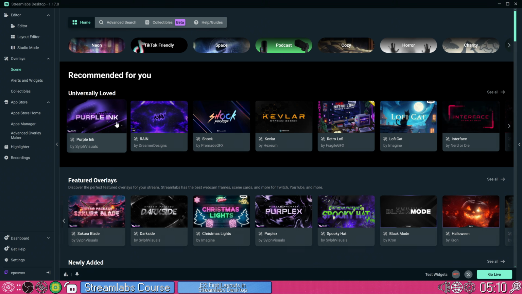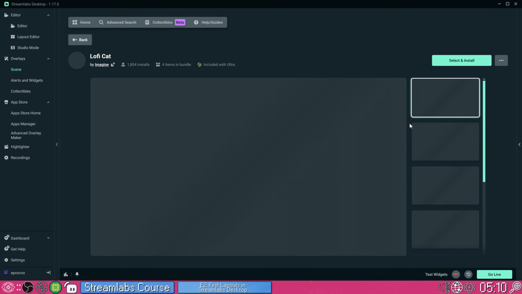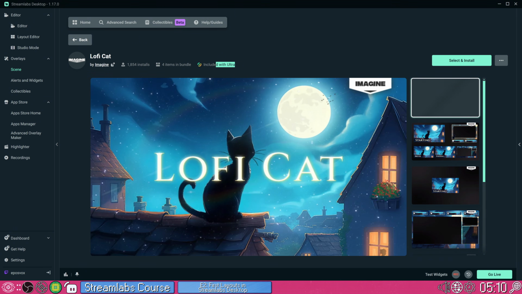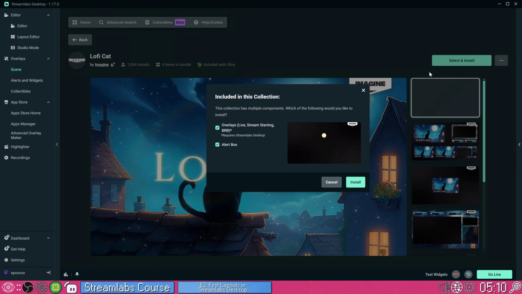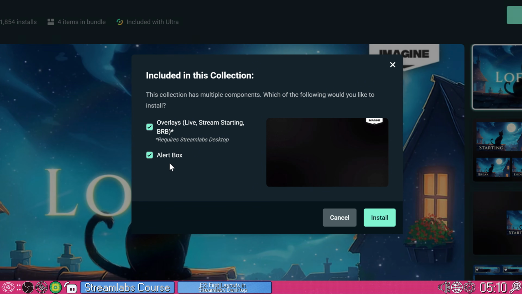We are going to go here to universally loved and just kind of browse what we got. Lo-Fi Cat, why not? Who wouldn't want a Lo-Fi Cat? This is one of the ones that's included with Ultra. The process will be the same whether you get an Ultra one or not. So you click select and install. And this is going to ask, do you want the overlays or the alert boxes or both?